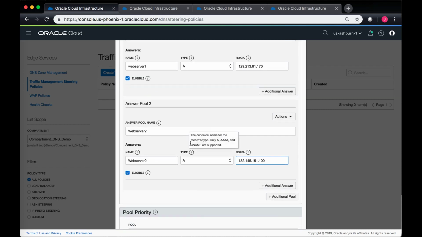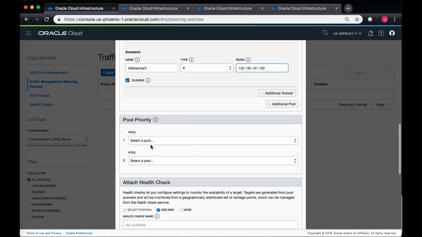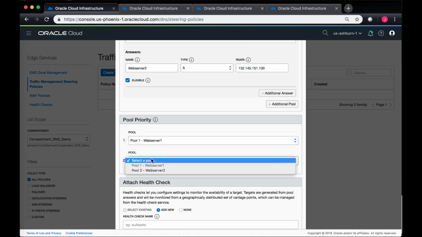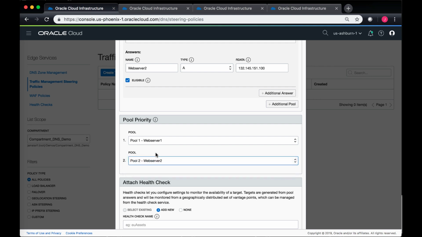So I've created 2 different answer pools. Now here I'm going to select the pool priority. I'm setting pool 1 as my primary and pool 2 as my secondary. So if both of the pools are up, since this is a failover policy, it would always send the traffic to pool 1.